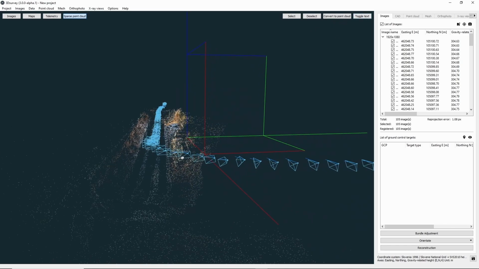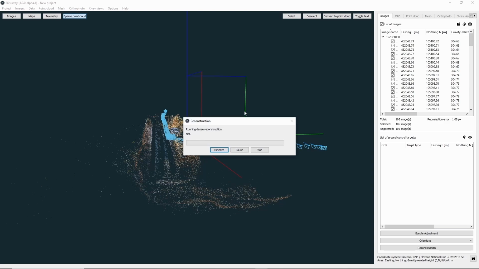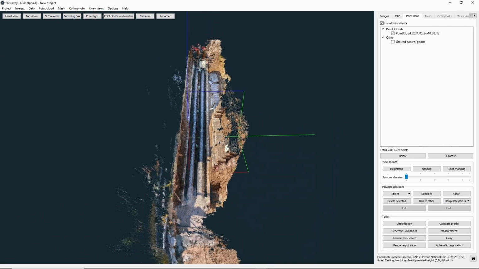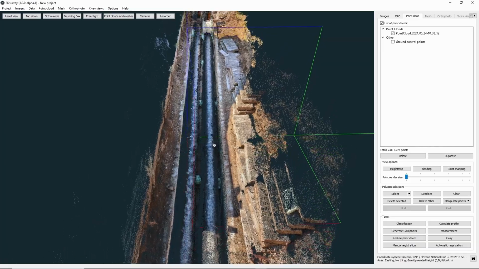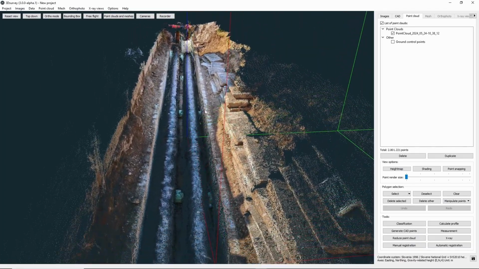Now let's do the dense reconstruction step. We click Reconstruction in the bottom right. We'll keep the default settings and start the process by clicking OK. OK, the dense reconstruction step is done. Here you can see our point cloud, made out of a bit more than 2,800,000 points.